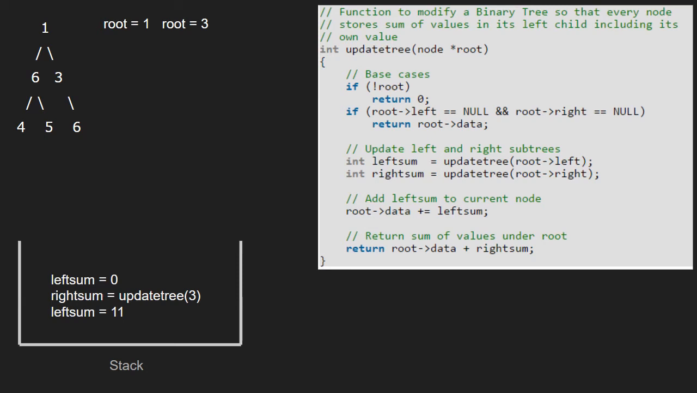Now the right child of 3 which is 6 is passed. So root will point to 6. Again, we check if root is null or if it is a leaf node. Since 6 does not have a right or a left child, it is a leaf node, and we return root which is 6 to the call stack. We continue execution for node 3. Now we add left sum to the current node. So root will now be equal to 3 plus 0 which is 3. We return root plus right sum. So we return 3 plus 6 which is equal to 9.